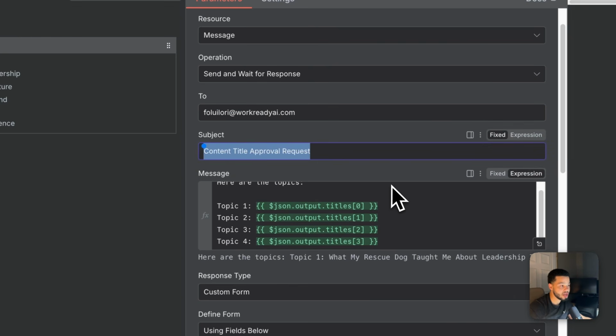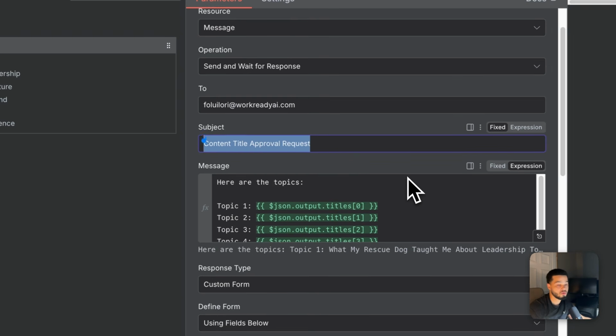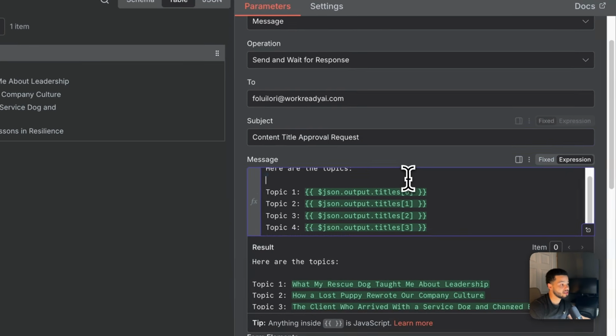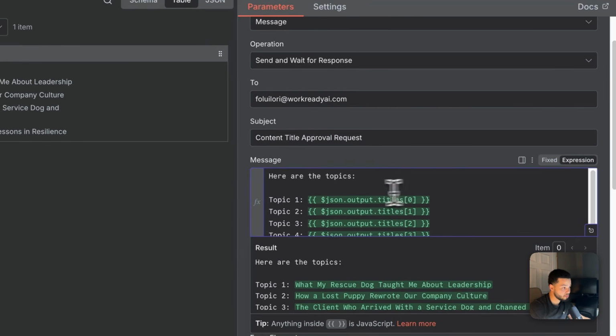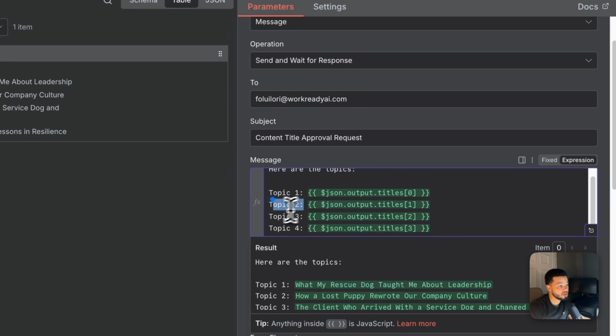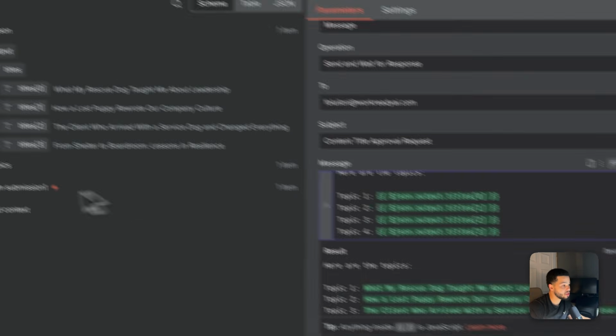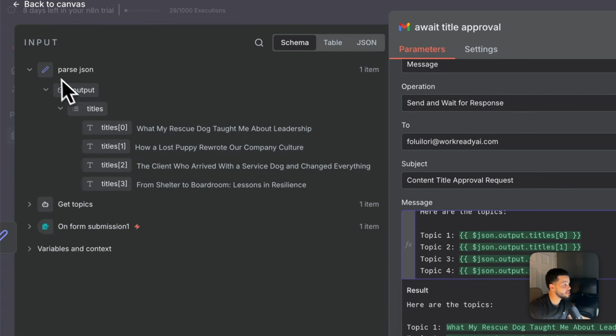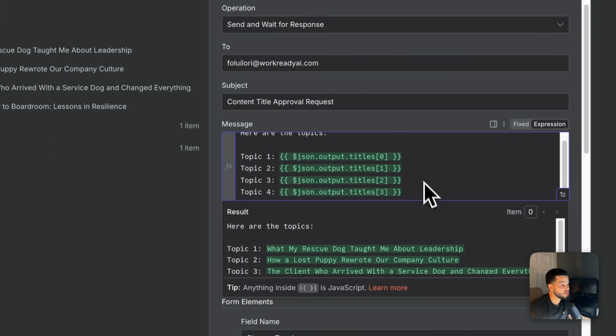So this is just asking us to approve one of these titles, and in the message we're going to say here are the topics, and we have topic 1, topic 2, topic 3 and topic 4. We get all of these topics from OpenAI. So you can see here from the parse JSON, we parse the OpenAI output, and then we have topic 1, topic 2, topic 3 and topic 4, in which we just put them into here.